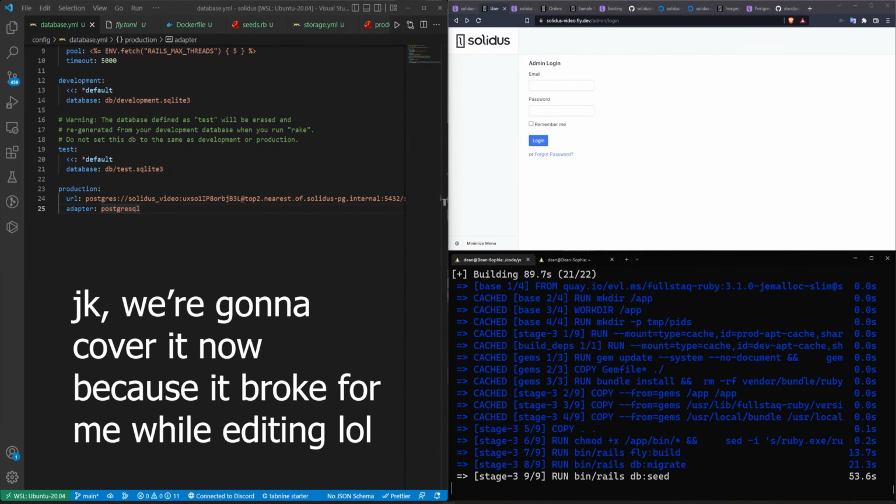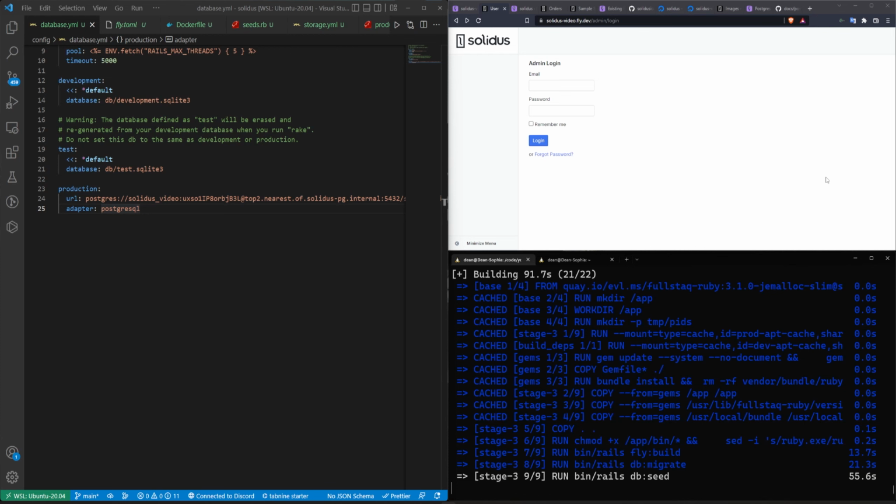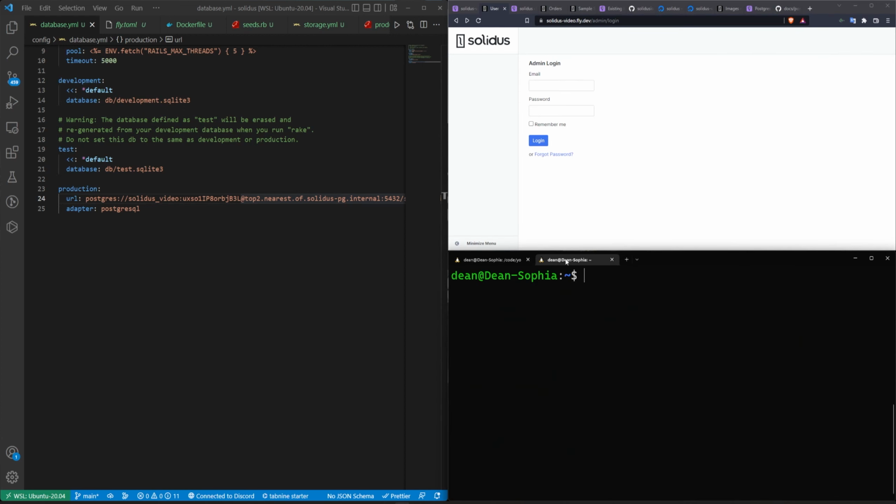Okay, so while I was editing the video, I did run into some issues and I found a way to fix it. So what we're going to do is we're actually going to spin up a Postgres database to keep the persistence of the image working between deployments. So to do this, there is a command we're going to run, and we're going to have to run a fly postgres create command, I believe.